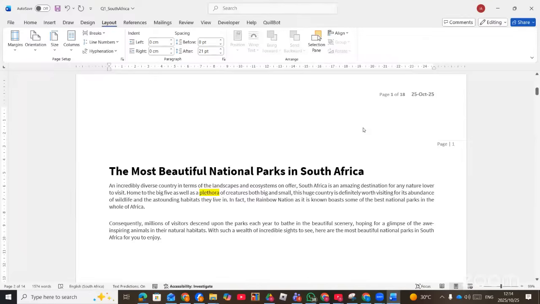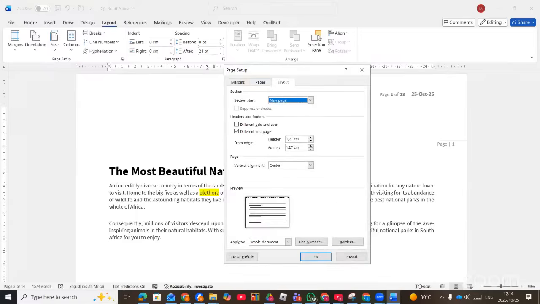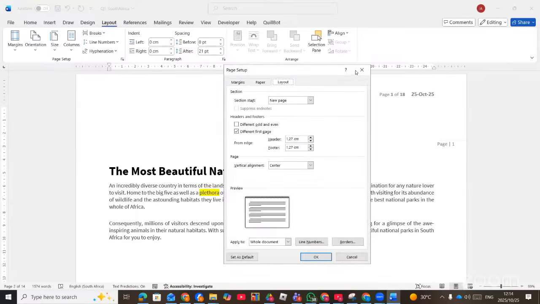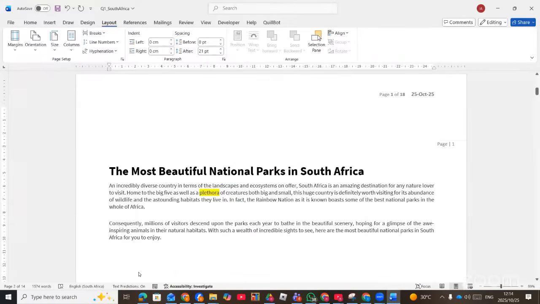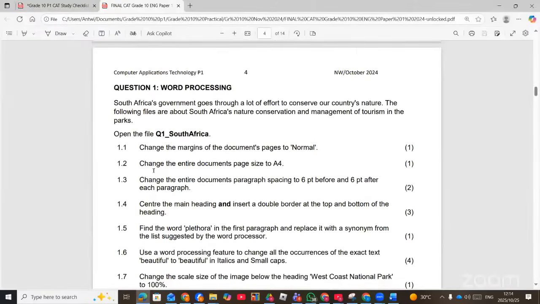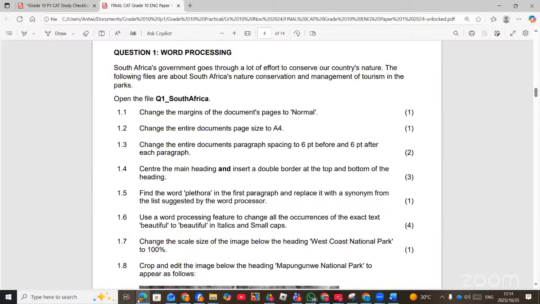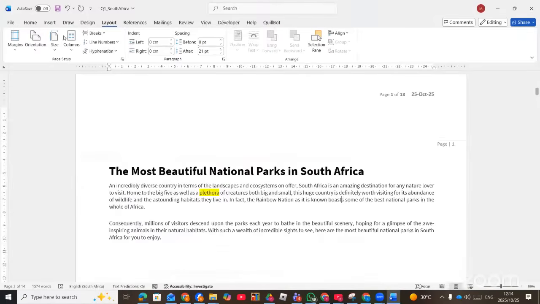So you must watch out for that. Just double clicking anywhere in the ruler settings, and then you can change the margin, the paper, and then also layout. Now let's check if there's any other question regarding that, like this one. Change the entire document page size to A4. So just double clicking, you can solve 2 or more questions at the same time. Right. That is all about margins.